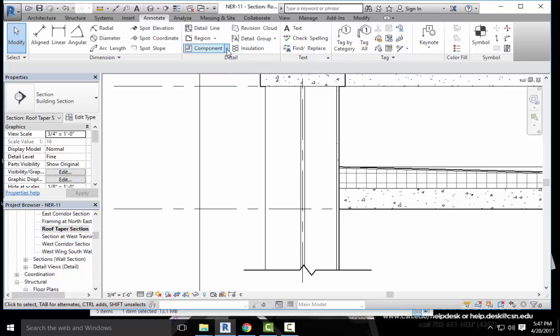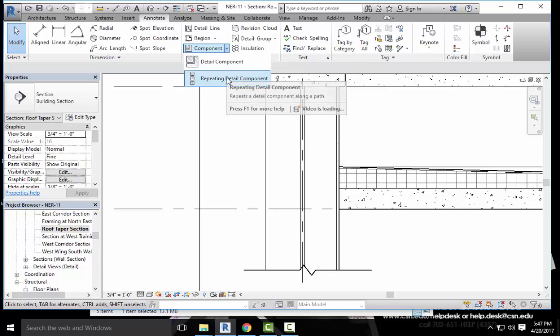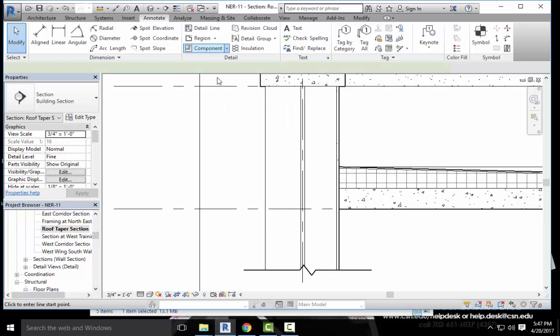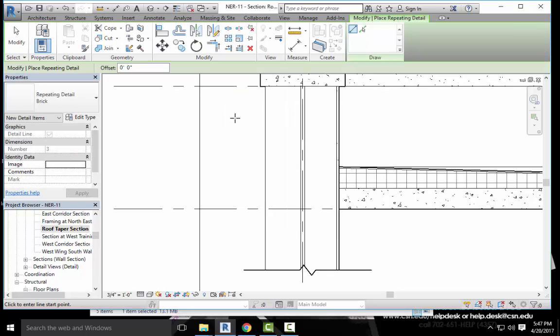Component. Repeating Detail Component. In the Properties dialog, choose the Repeating Detail brick from the Type selector. It's already selected by default. Pick the point labeled 1 in figure 11.9.